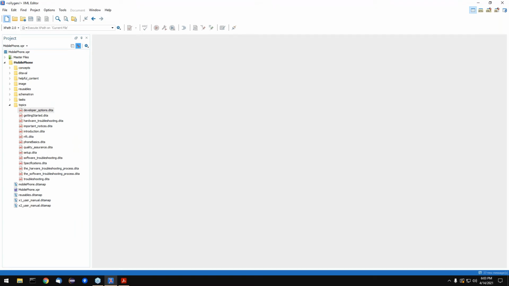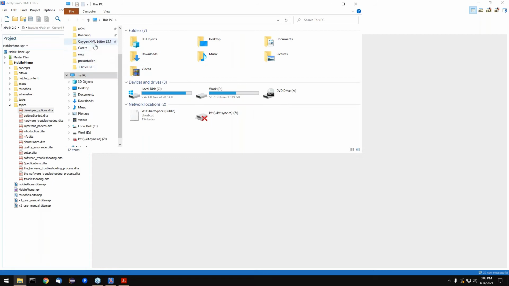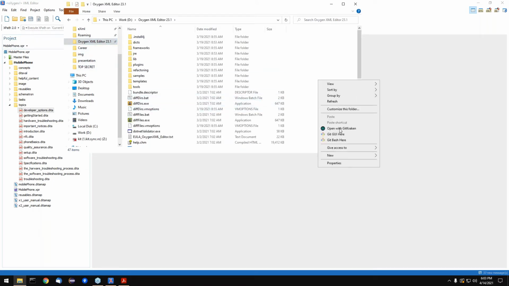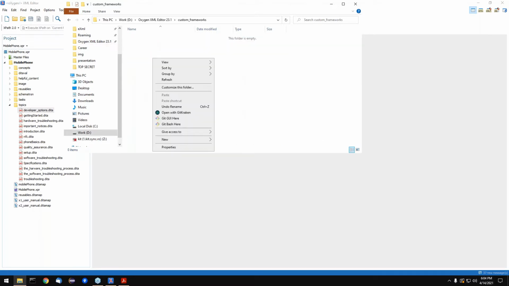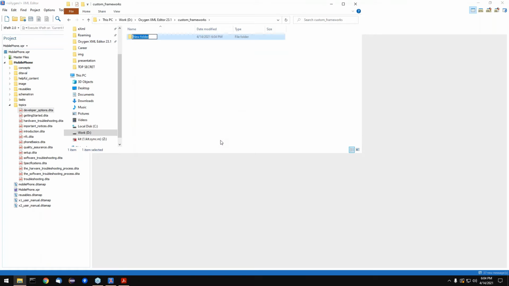But before proceeding with creating our author action, we will need to extend the built-in DITA framework. We want to separate our customizations from the main DITA framework. And in order to do that, I'm going to my Oxygen installation folder, and I'm going to create a custom frameworks subfolder here, and another folder inside it. Let's call it DITA for webinar.